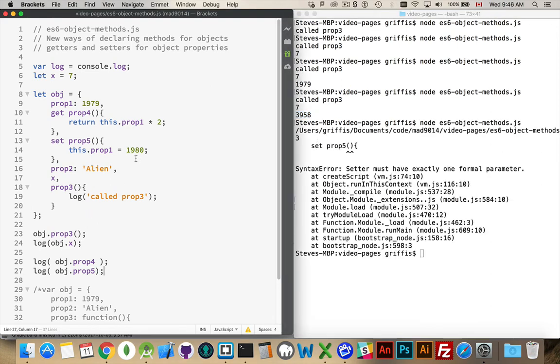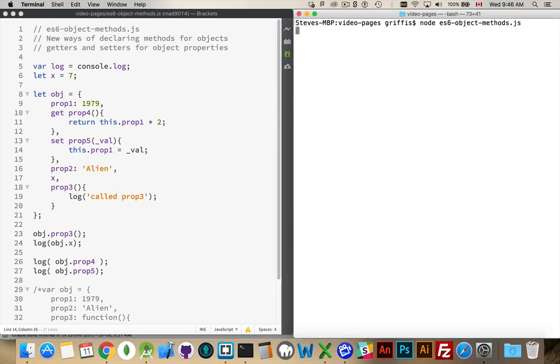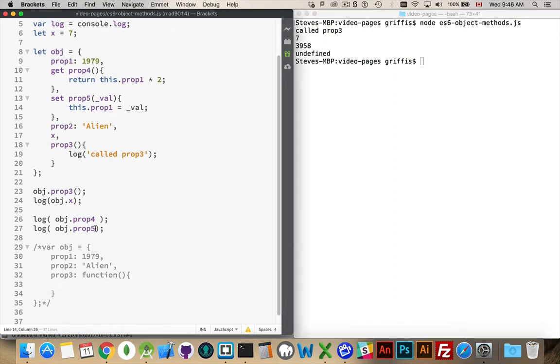Oh, I forgot I have to pass in a value when you're setting something. Yes. So let's call it underscore val. I could have hard-coded here. I don't have to use it, but I do require that. There we are. Undefined. Oh, sorry.